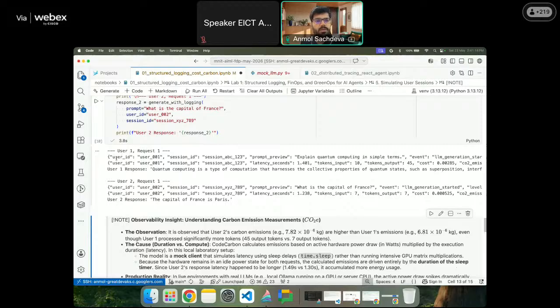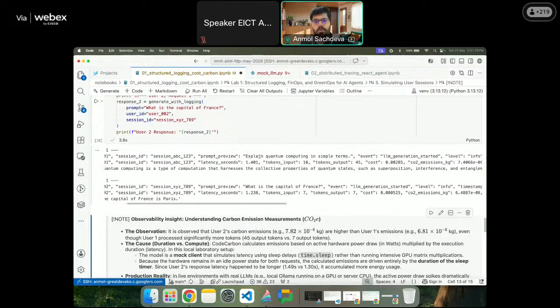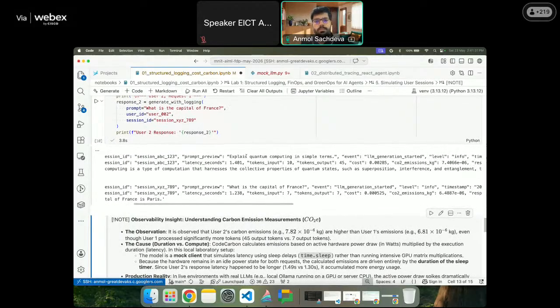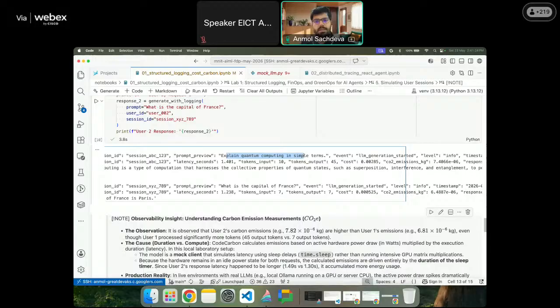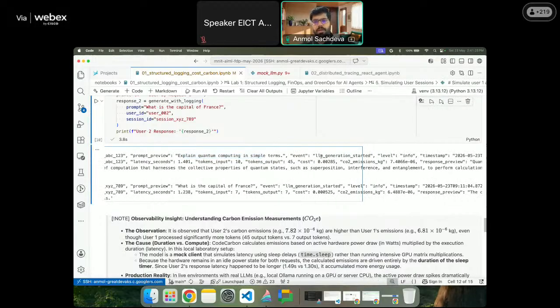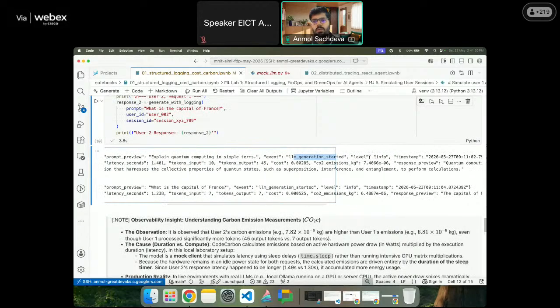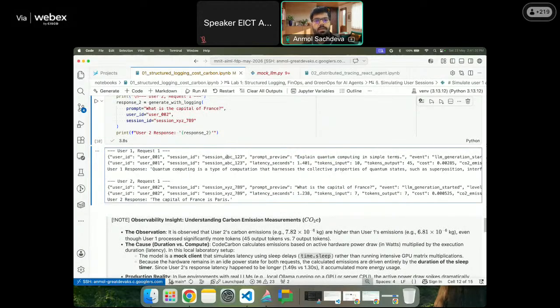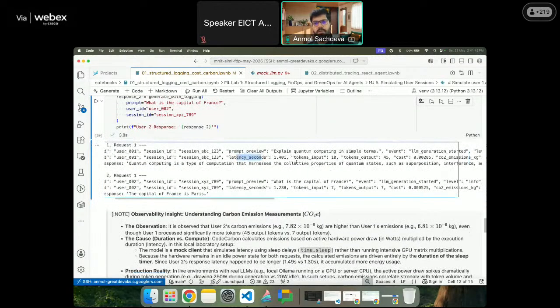So basically, the first record shows what the prompt was when we fed the input to the system. It just had a question, and the event type was LLM generation started. Log was info type, and we see that there were no tokens reported. But then in the response output, we see that the latency was reported as 1.4 seconds. Again, this is because of the jitter that I have added to simulate a production scenario.